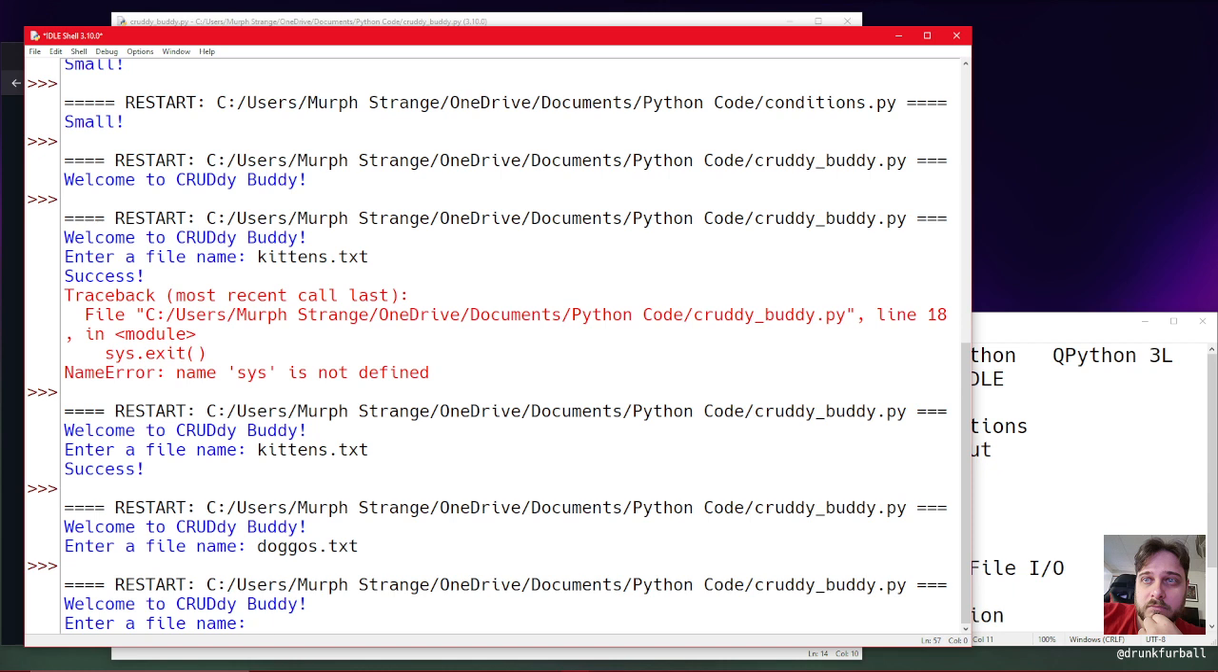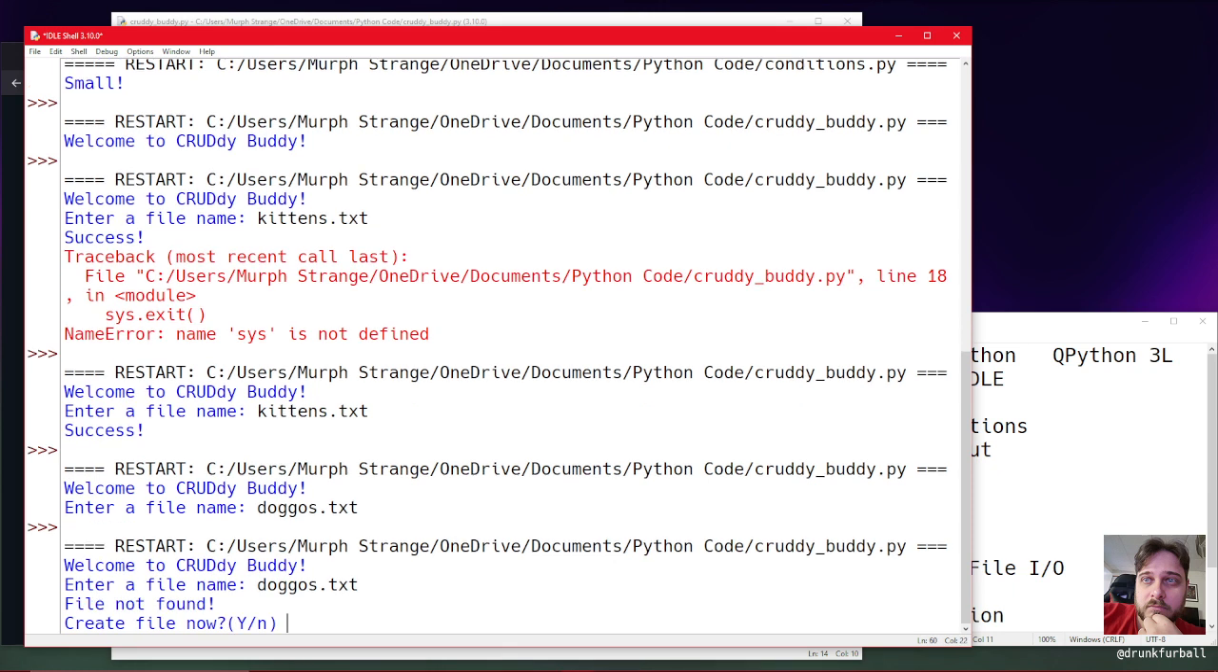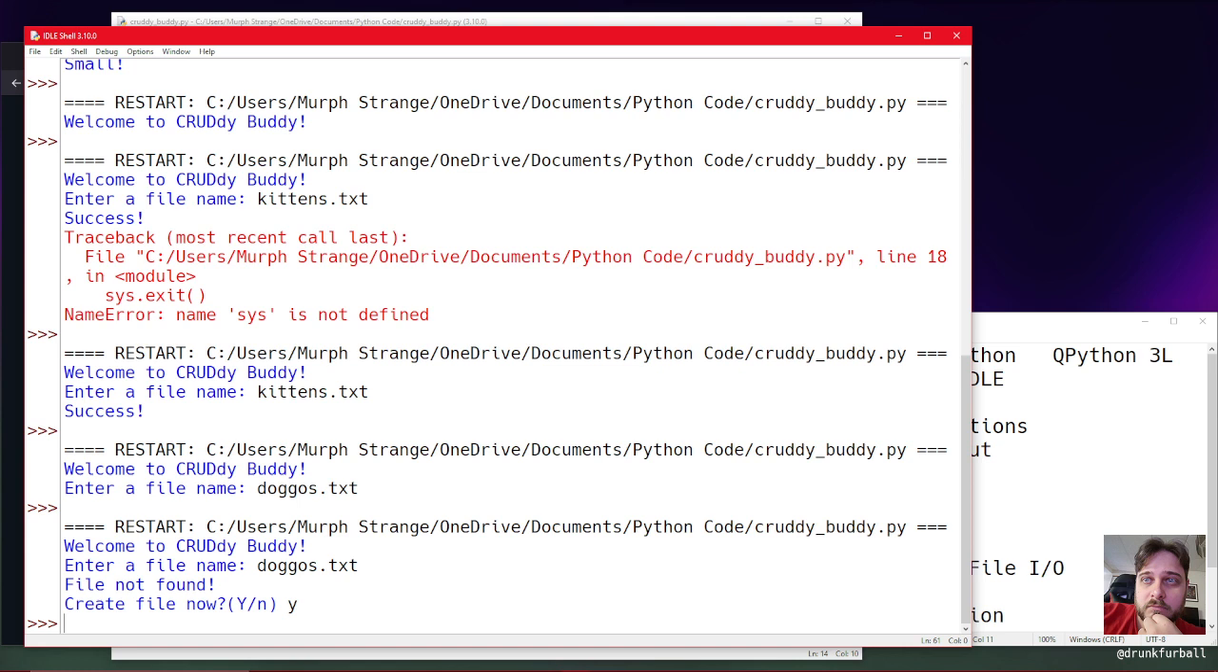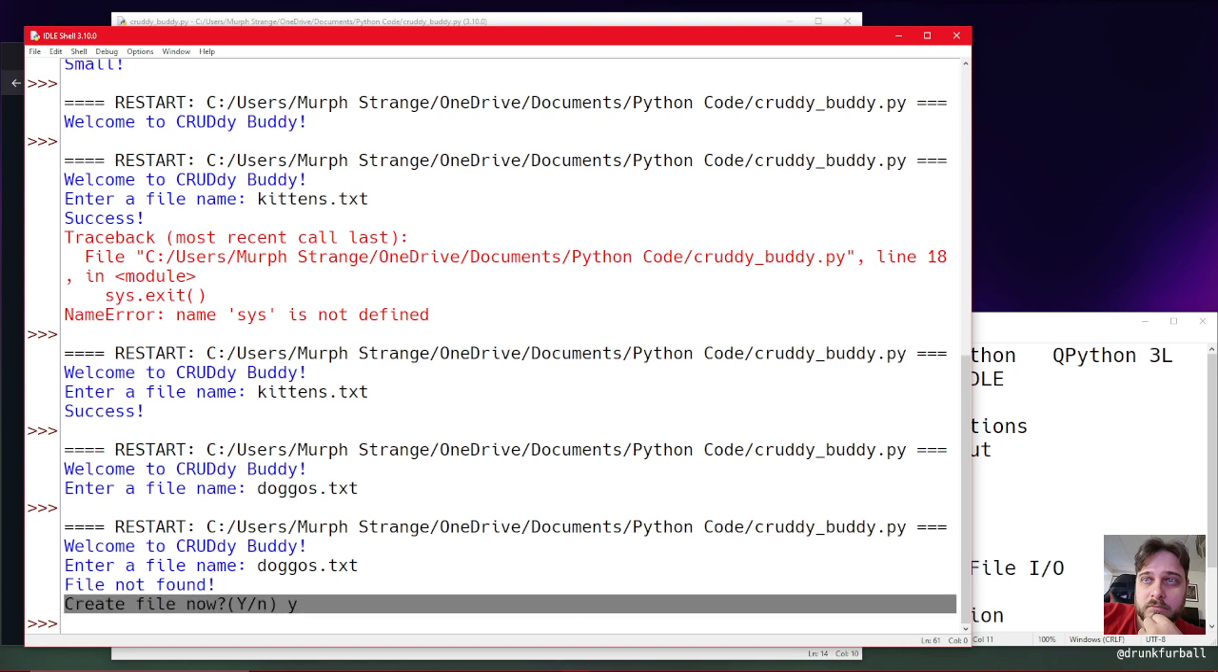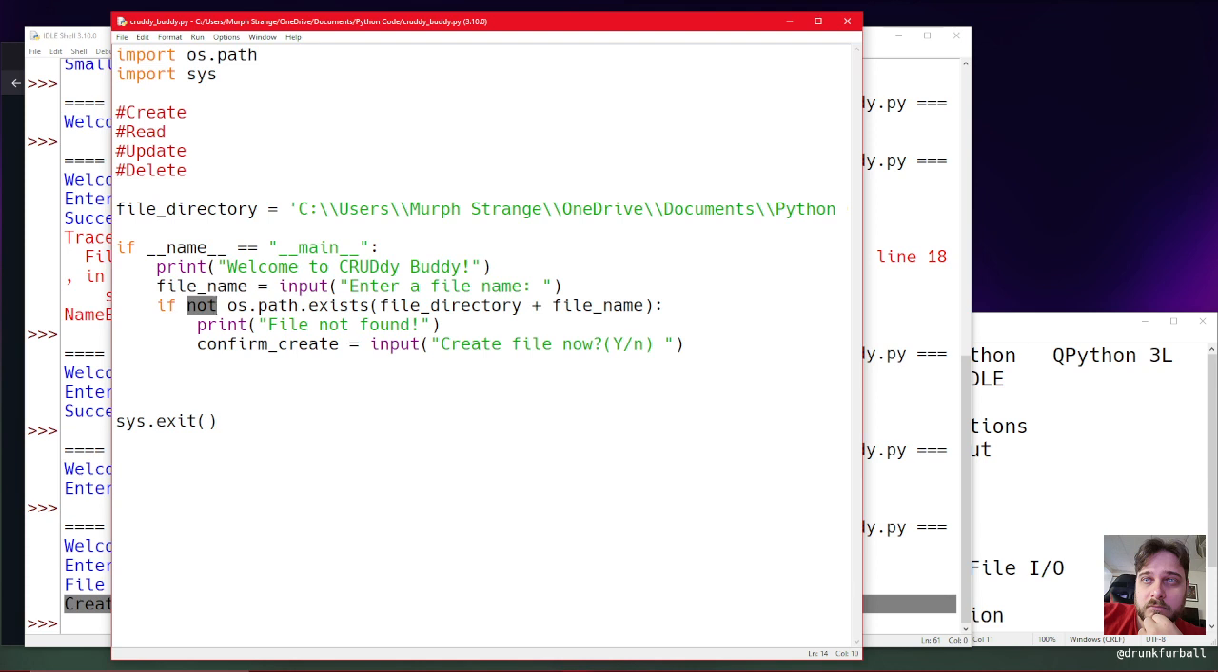So once again, doggos. File not found. Create file now? Yes. Okay. Now, for now, that really doesn't do anything. All we're doing is getting the confirmation of whether or not we would like to proceed with file creation.